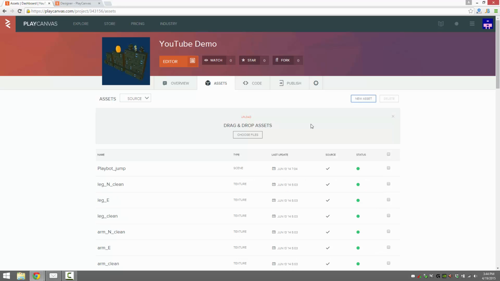And you literally drag and drop. Now, PlayCanvas for 3D supports a couple of formats. Collada, FBX, and 3DS are the three model formats that are supported out of the box. Now, FBX is the preferred format.